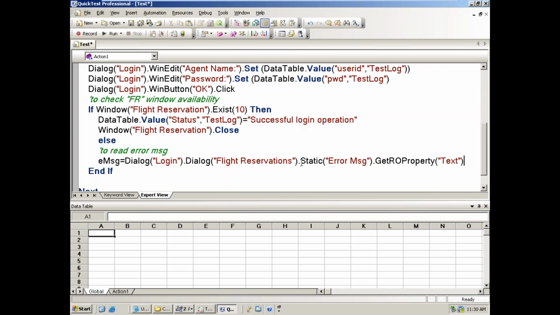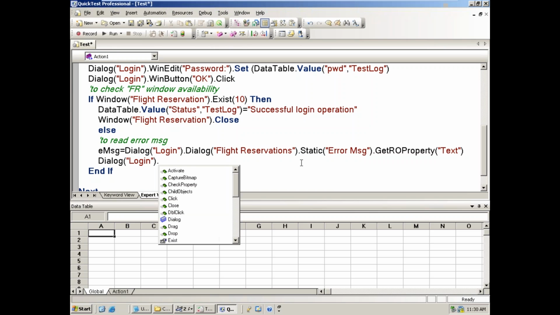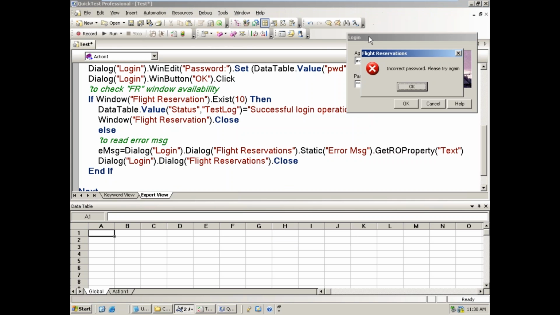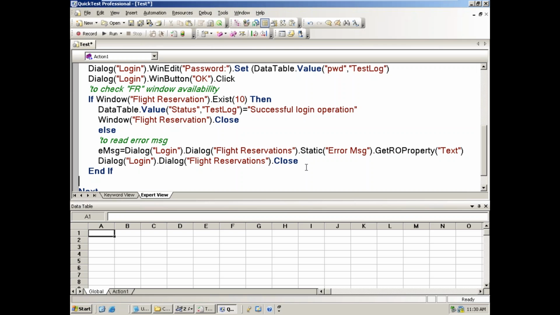Now after reading that, it has to close this sub pop-up window: Dialog("Login").Dialog("Flight Reservations").Close. Why does it have to close? Because if this window is available, QTP is not able to perform the next iteration's login operation. So I want to close this one, then it won't block the login operation again. That is the reason I want to close.